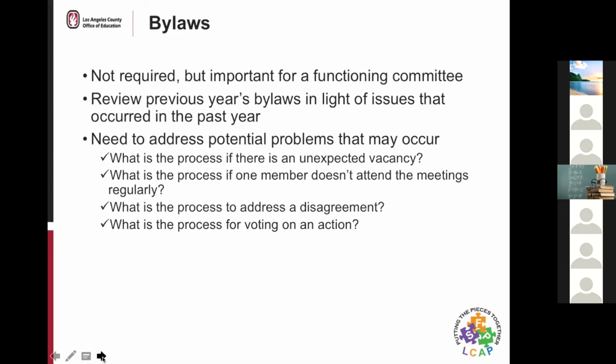Have you defined that? So again, here are just a few of the kinds of things that you might include. Processes for unexpected vacancies, as Rachel mentioned. And what about members that don't attend the meetings? Do you have something in your bylaws about that? What about addressing disputes or disagreements? Processes for voting on actions? All of those things need to be defined somewhere.